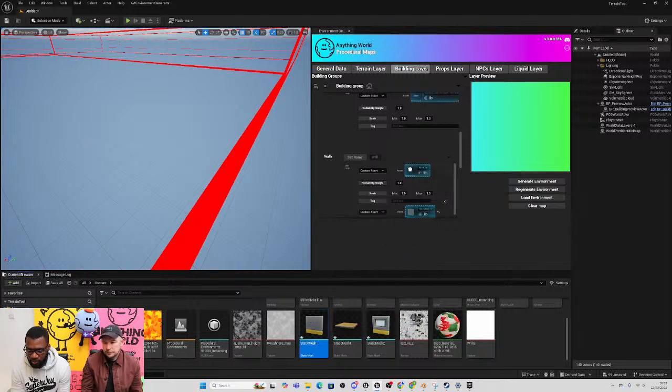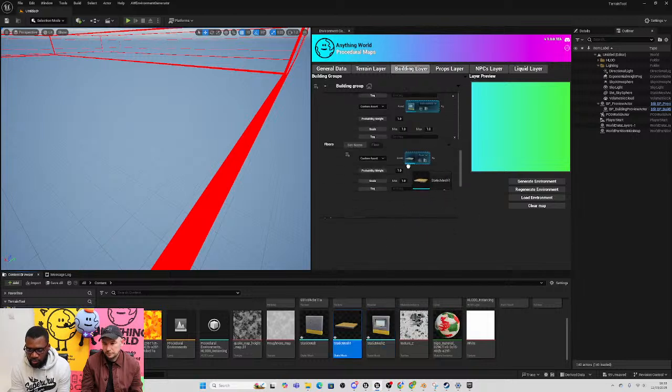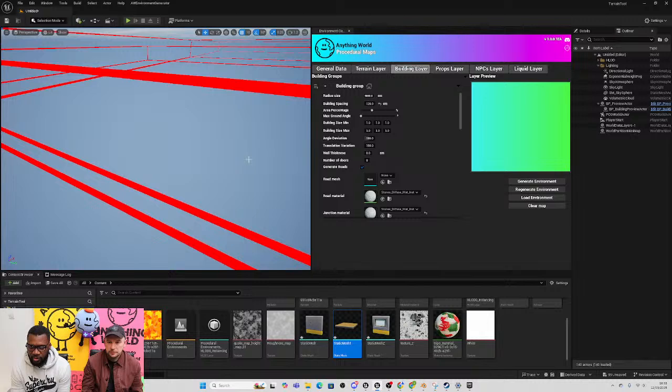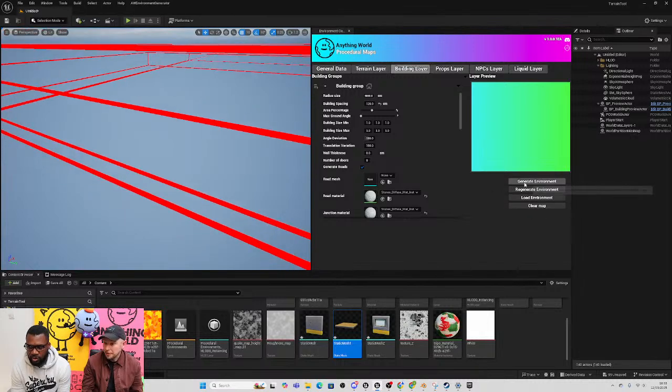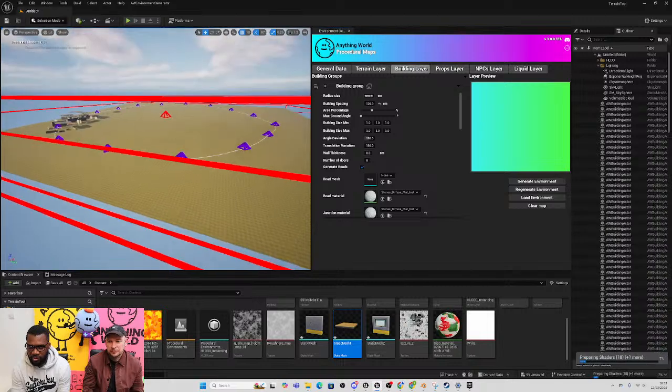I want this as the first wall. This is the second wall. I want this as the floor as well. And that should be it. So let's see if your theory actually works. Generate environment, and now it should be populating it with the houses.